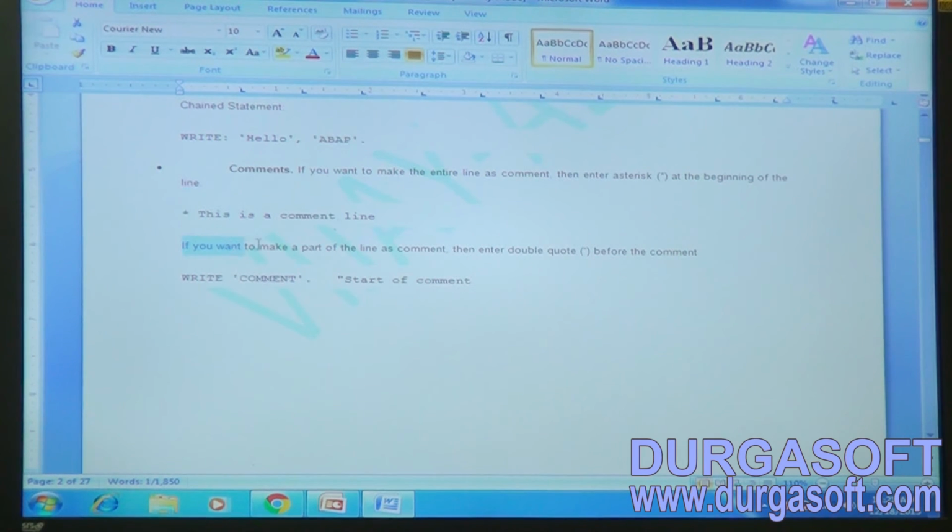And if you want to make just a part of the line a comment, then enter a double quote before it. See, whenever I am writing a lot of conditions and I want to make only this one a comment, what do we have to do? We put a double quote before that one. And this is the thing.